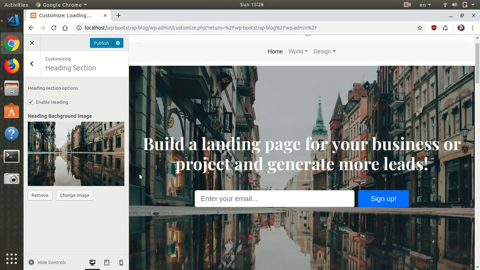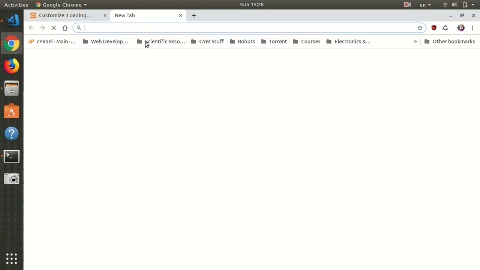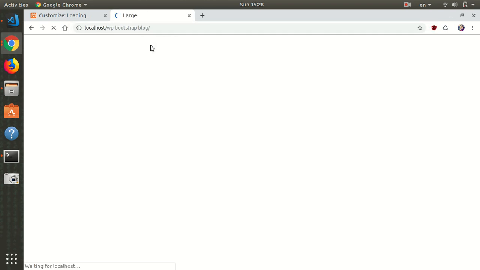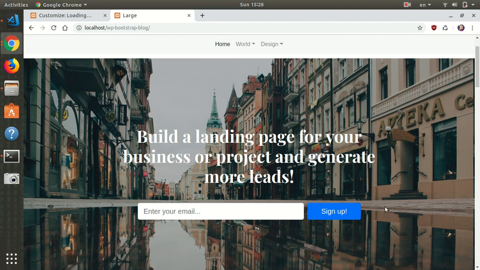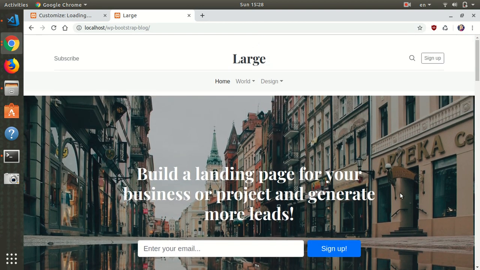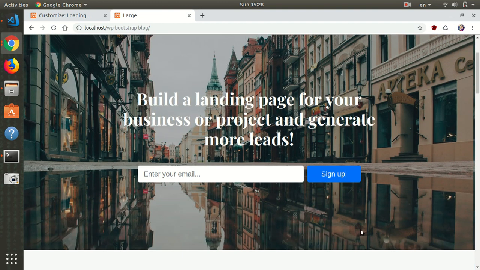Okay, so if we publish and get back into our blog, you can see that we have a new image background. Okay, so we successfully integrated the customizer with our template.